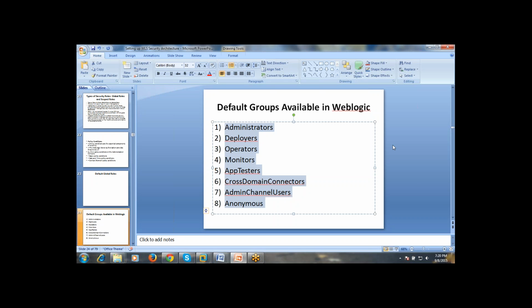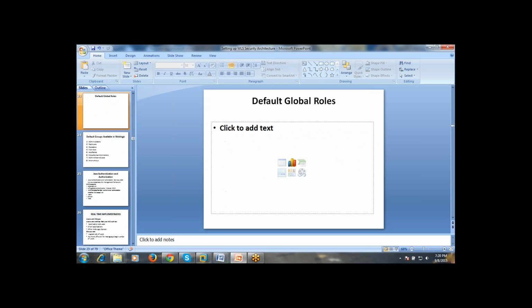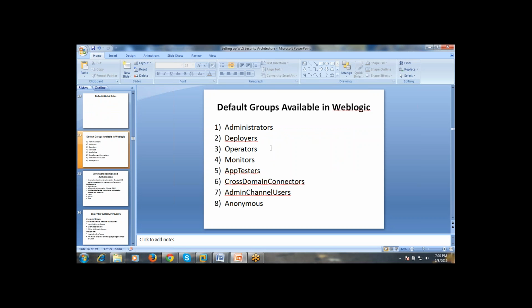After you create the WebLogic server, you can assign users to these groups. If a user is assigned to Administrators, they have the administration roles. Monitor means only for monitoring purposes. That is about groups, and you will come to know more while you are creating the user.